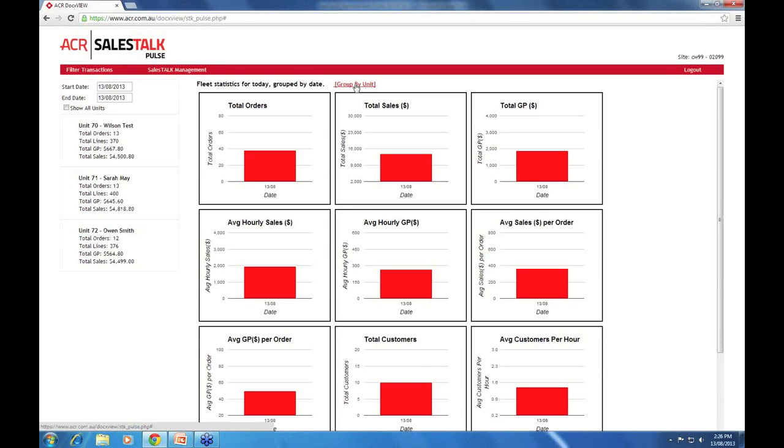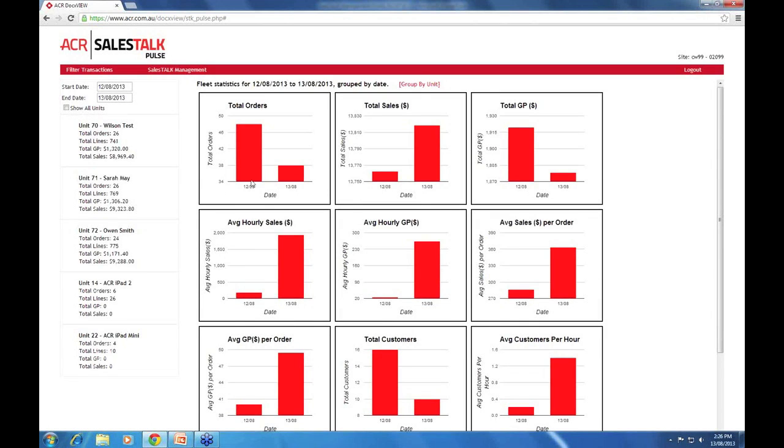What we can also do here is group by date or group by unit. So we see the total number of orders. This is useful if you want to use a date range. Here we can see that doing it by date rather than by unit, if we scroll on to this, 48 orders yesterday, 38 today.